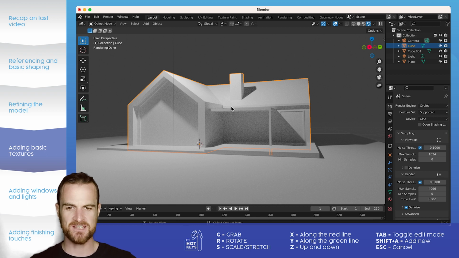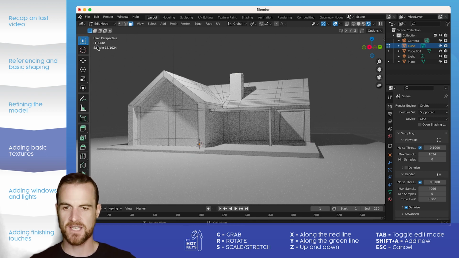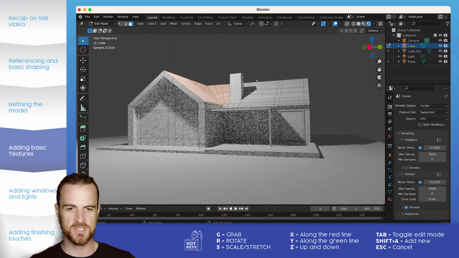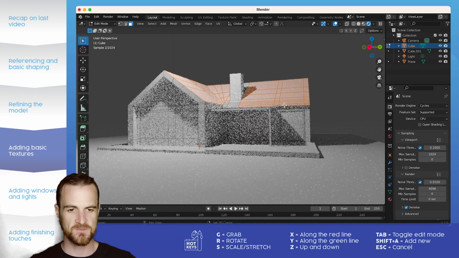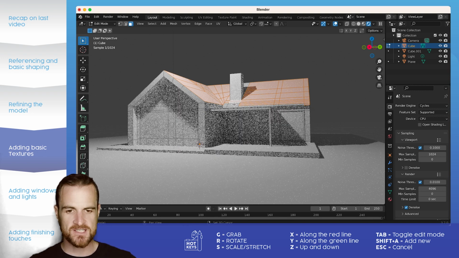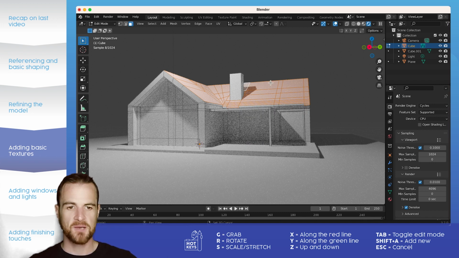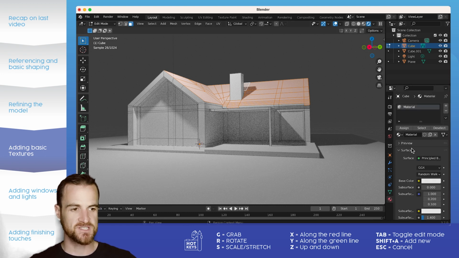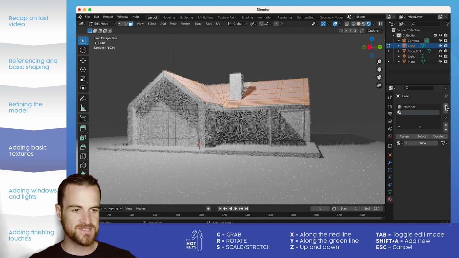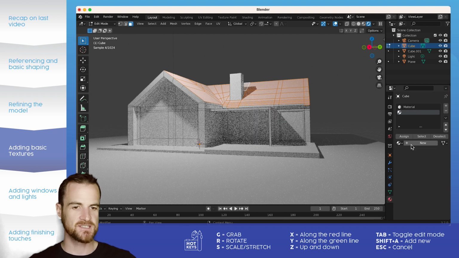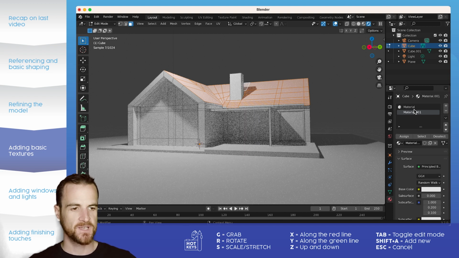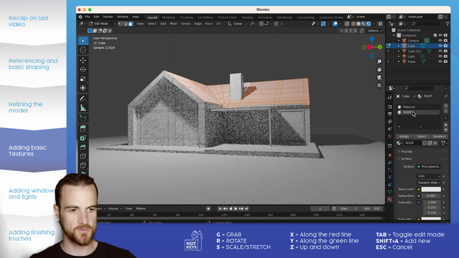So I'm going to click on my house. I'm going to get my little select tool, and I'm just going to select all of the roof. I'm holding Shift and clicking and dragging for a marquee select type thing. Make sure you select all of your little roof panels here, like so. Yeah, something like that. I'm going to go into my materials. I'm going to click the plus, assign, new, and I'm just going to call this roof.